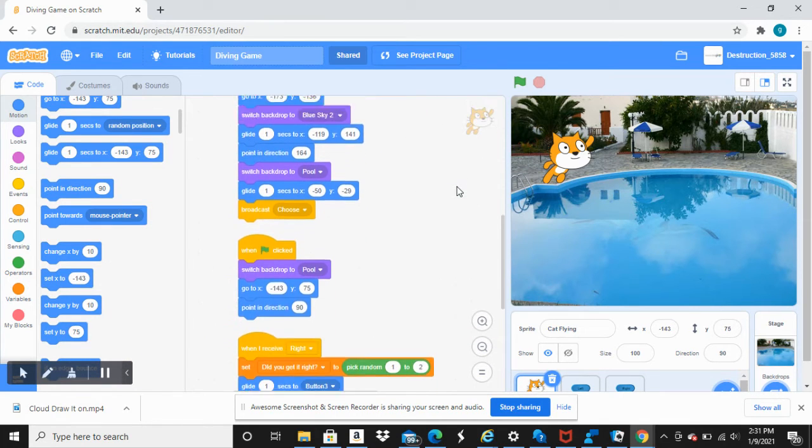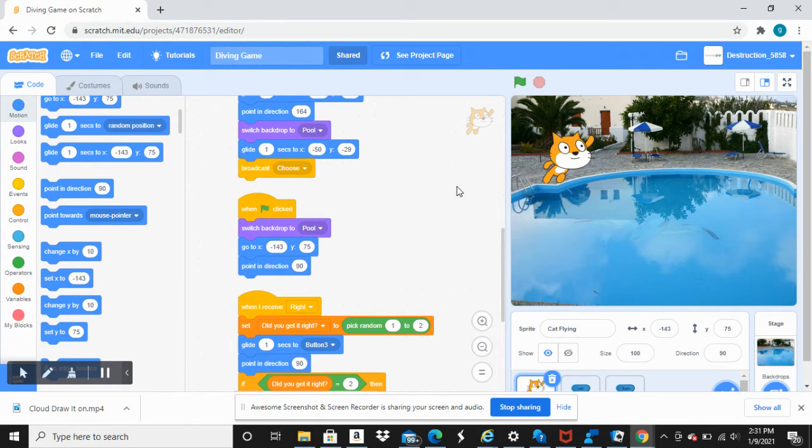Let's start at when flag is clicked. You're going to want a backdrop. I chose the pool backdrop. You want it switched to that, and you want them to go to a suitable place. For me, it's right here. And point in direction 90. That's very important because later on he'll be pointing in a different direction.